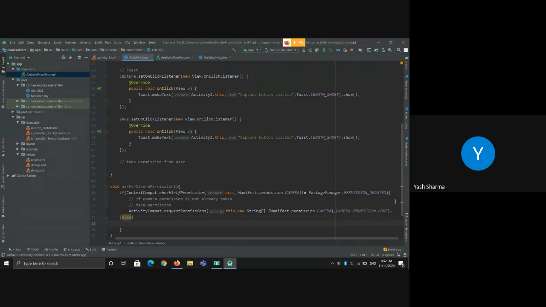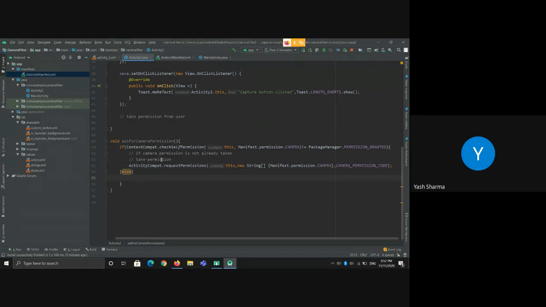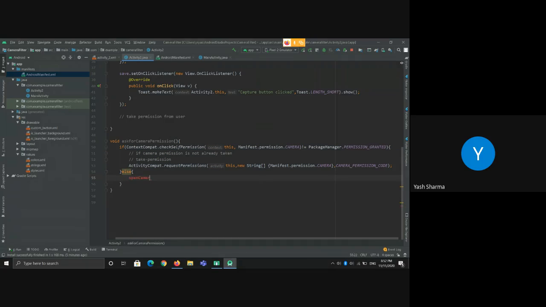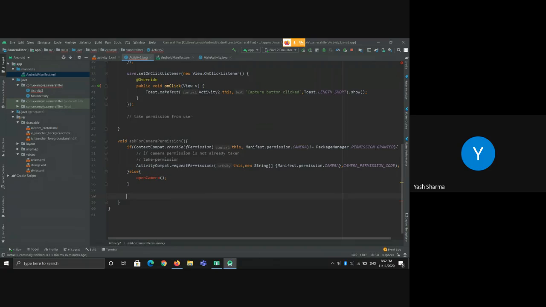So this part has been done, and now if the user has given you the permission to use the camera, what you'll do is open your camera. So we'll make another method to open the camera. Any doubts till now? Like if this checkSelfPermission, requestPermissions, you can unmute yourself. No. Okay, so all clear?